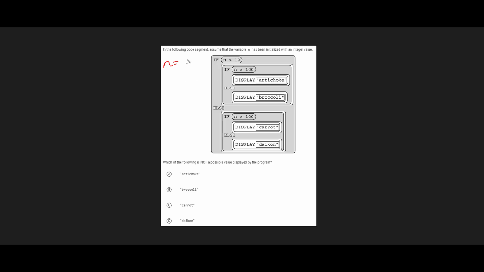Now what if n is 50? Just picking values that we know will get us into certain branches. If n is 50, we will go in here because n is greater than 10, but n is not greater than 100, so we would say broccoli. So here we've covered all of the different scenarios that can give us these three answers, which means the answer is clearly carrot. But let's look at this carefully and see why that is.